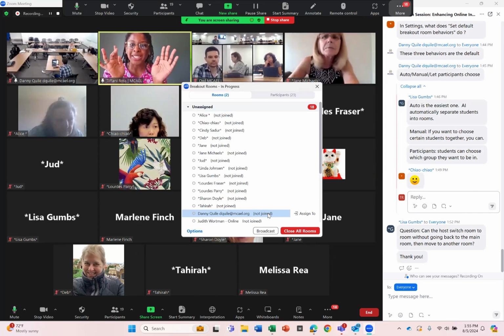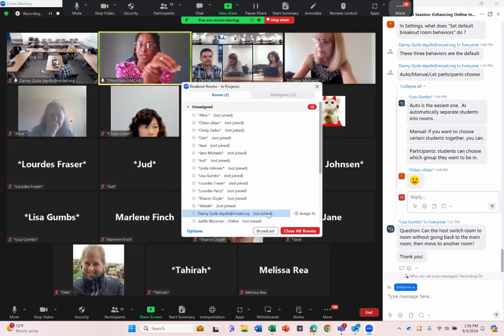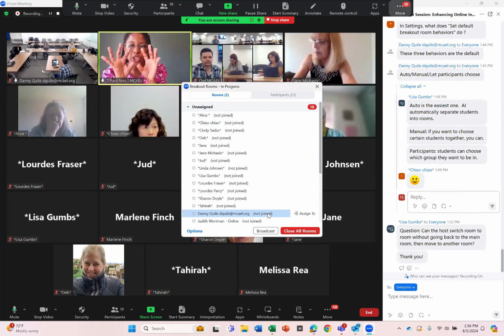So that's not somewhere you would want to drop directions because it's not going to be up long enough for the learners to see. Do that in the chat before you go into your breakout rooms. Make sure that you check for understanding before you go to the breakout rooms. The message is just really short messages, or you can broadcast.